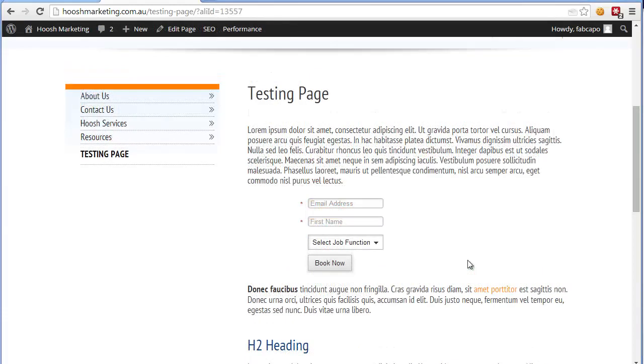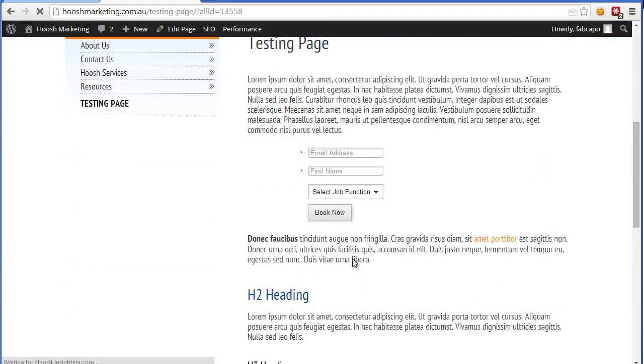Now we're going to add a test lead to this form and find that lead in the Marketo database. So let's call it fab3@yahoo.com, give it the name fab3, and then select the role, click Book Now. At this point, it'll either redirect to the same page or it'll direct to an external page, depending on what settings you put in the form.